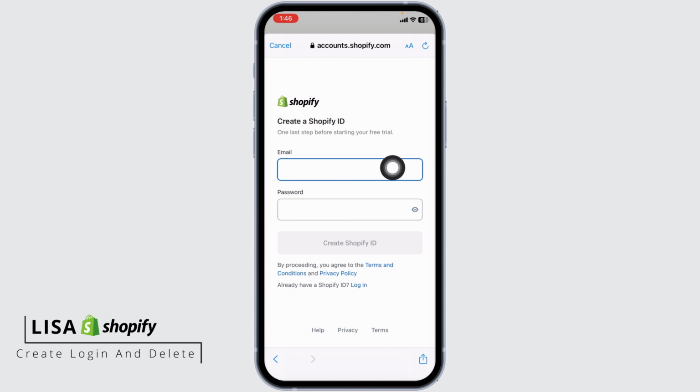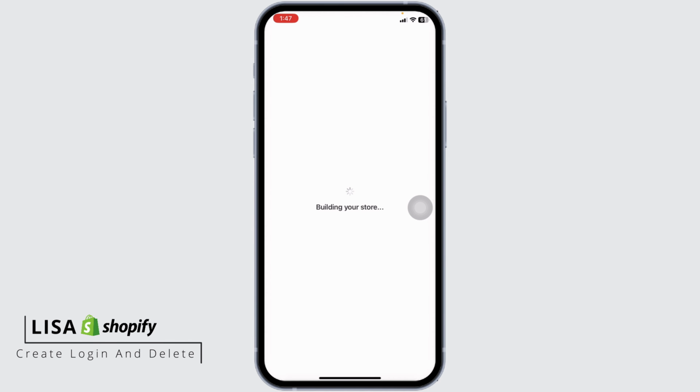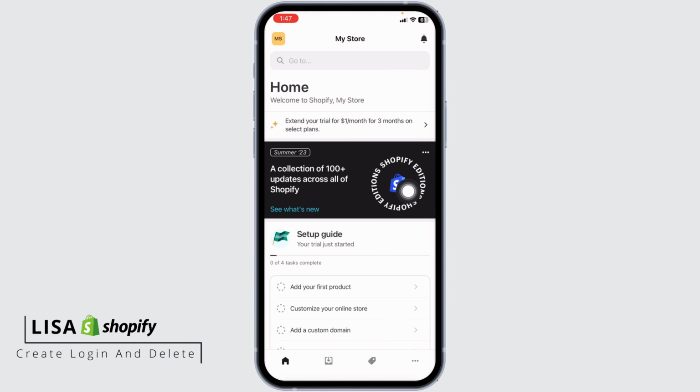Now over here, type in your email address and password. After you type in email address and password, tap on this option of Create Shopify ID. It's in the process, wait for a few seconds. With that, your ID has been created. You have easily signed up for your Shopify account.